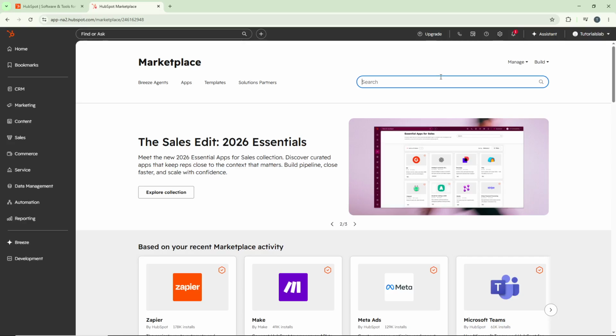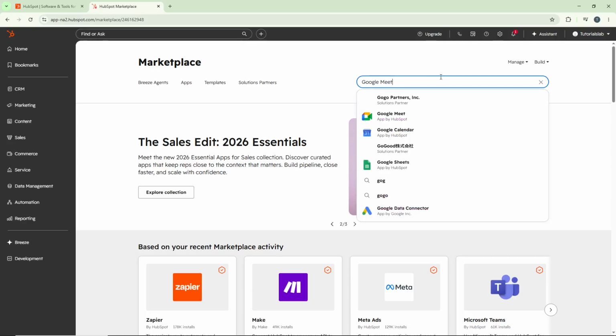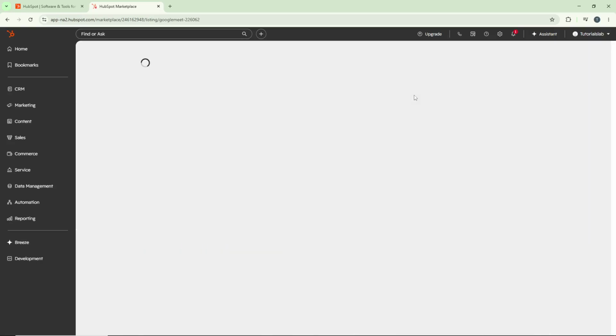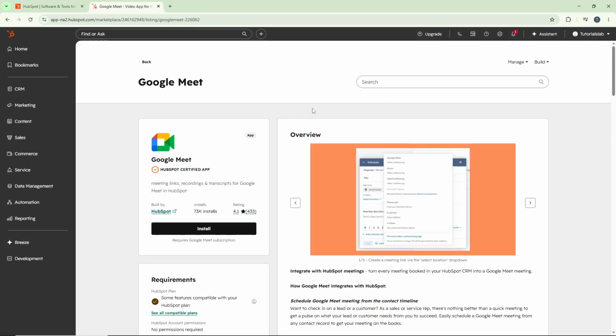Now that you're in the HubSpot Marketplace, look for the search bar at the top of the page. Click on it and type in Google Meet. This will bring up the Google Meet integration option. Once you see it in the search results, go ahead and click on it. This will take you to the dedicated page for the Google Meet integration, where you can learn more about what it does and how it connects your HubSpot meetings with Google Meet.